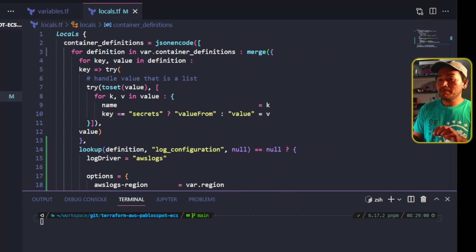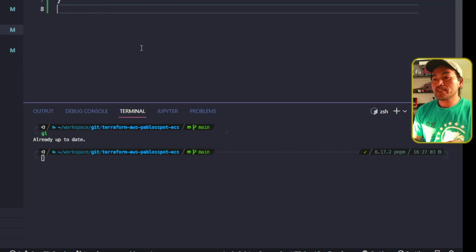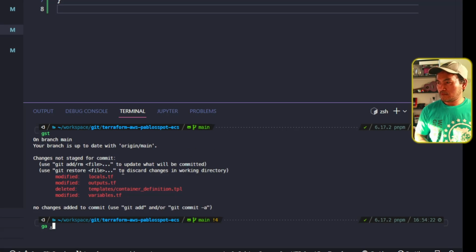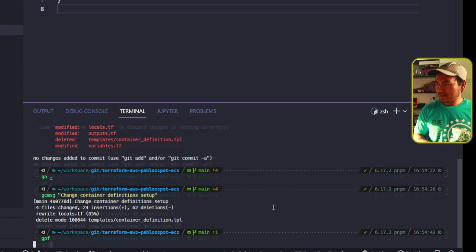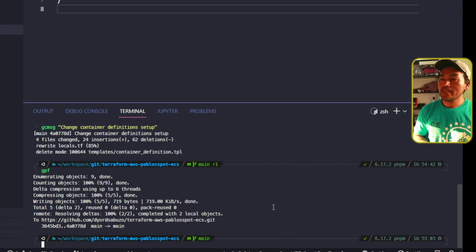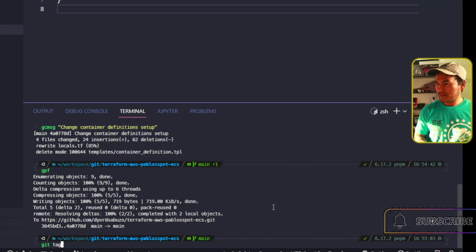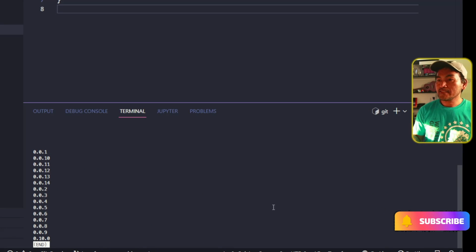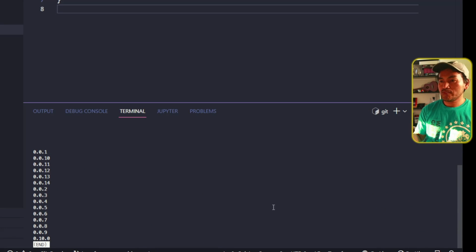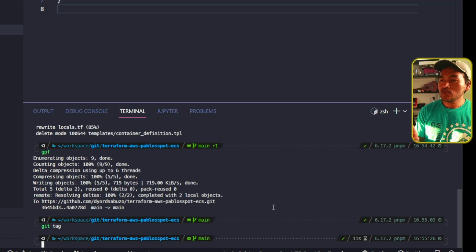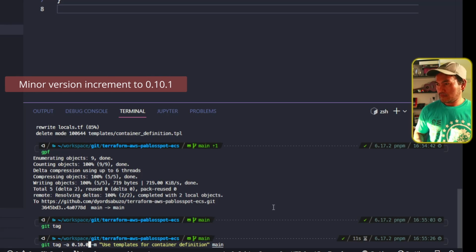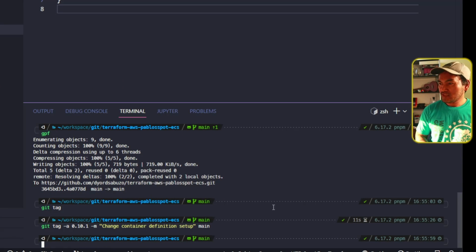And now let me head to my VS Code terminal and commit and push my changes. I also need to create a new tag for my latest changes, but first I need to list all the tags that I've created so far. The last tag that I have in here is 0.10.0, and so I will set the new tag. And then push my tag changes.